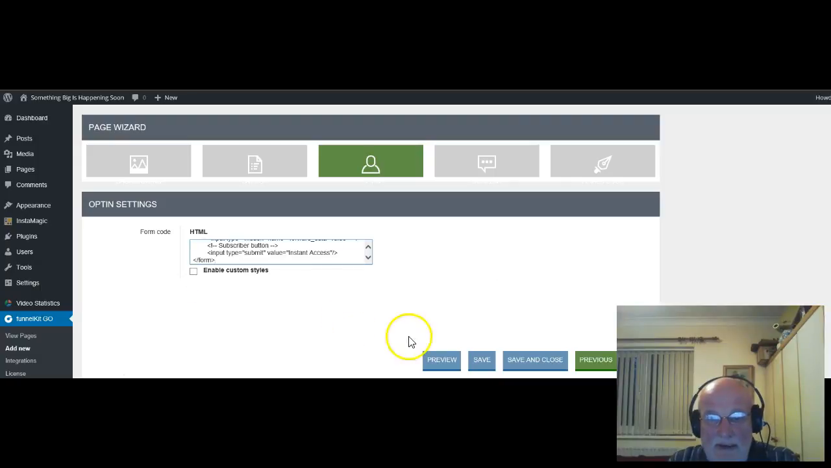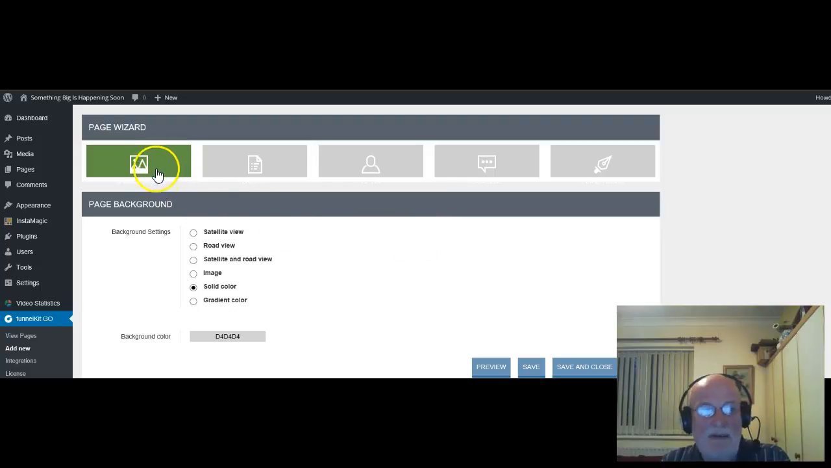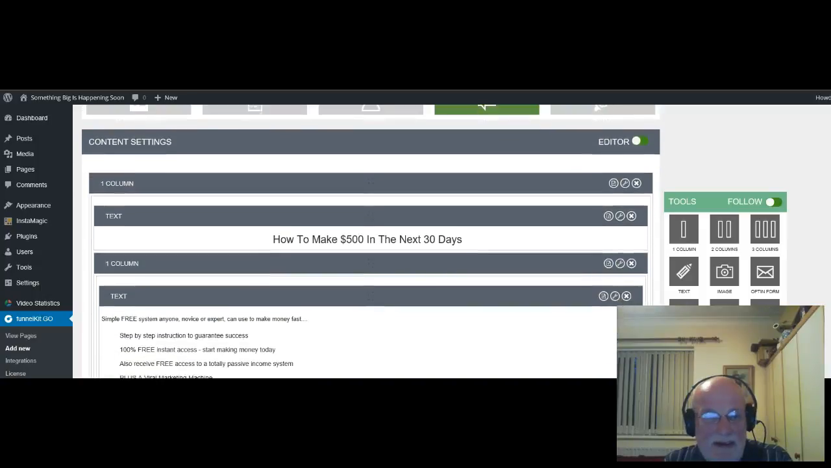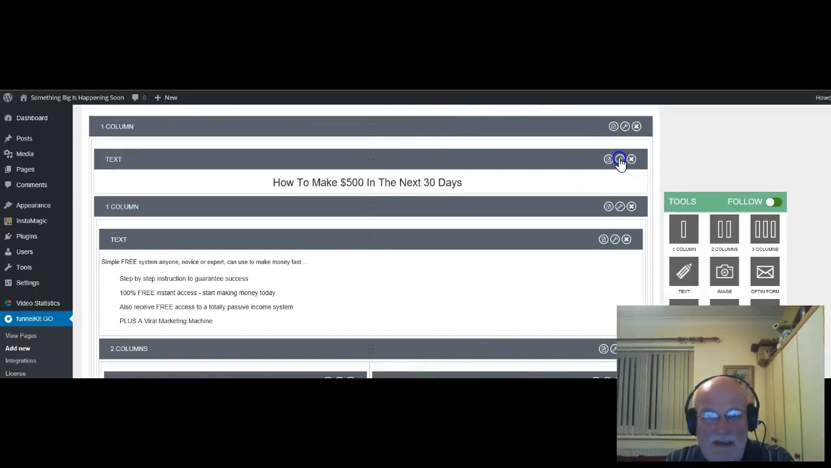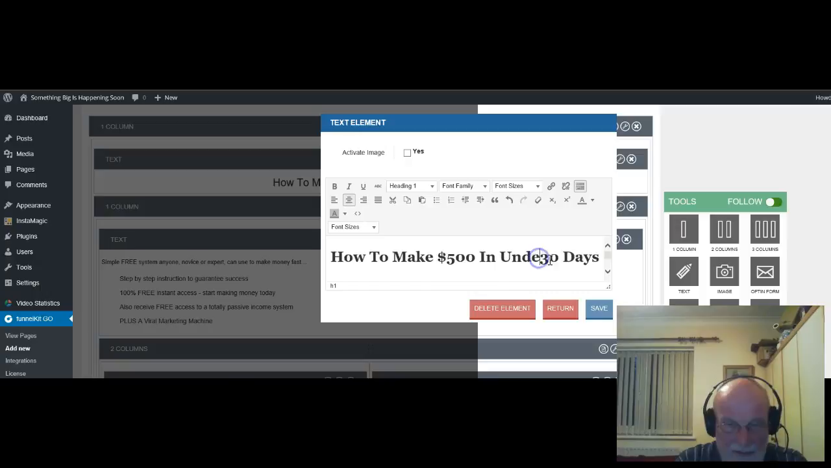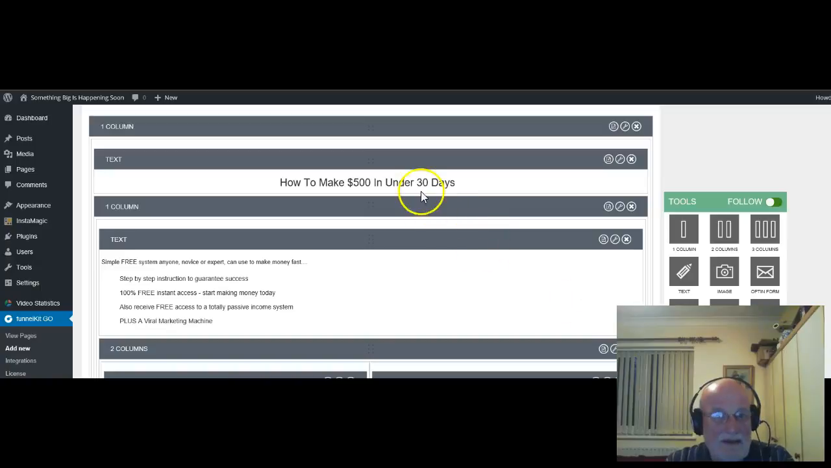And that's it. You would then save it. You would say OK, save and close, and that would then have the information from your autoresponder in it, not mine. And the same will apply to all the pages that you go through. You'll be able to edit, let me just show you. You can edit the content, you can edit the background if you want a different background picture. You can edit any part of it you want very, very easily. If you wanted to change that, you might want to make that, how to make 500 in under 30 days. Save. And that's it, it's changed.